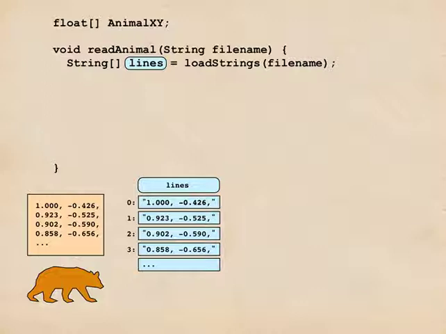Okay, now that we have this big array of strings, we know how many points we have. We're going to have 1 point for each line. That is, we're going to have 2 floating point numbers. So now I can make the animal xy array. I just make a new array whose length is twice the number of lines.